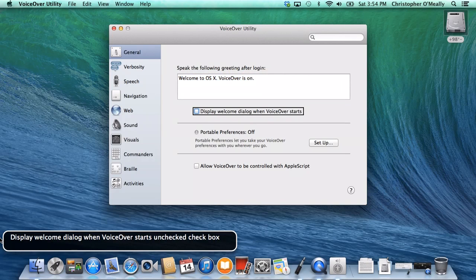Welcome to display welcome dialog when voiceover starts. Unchecked checkbox. You are currently on a checkbox. To select or deselect this checkbox, press Control Option Space. Alright, so I usually have that unchecked, but do with it what you will.